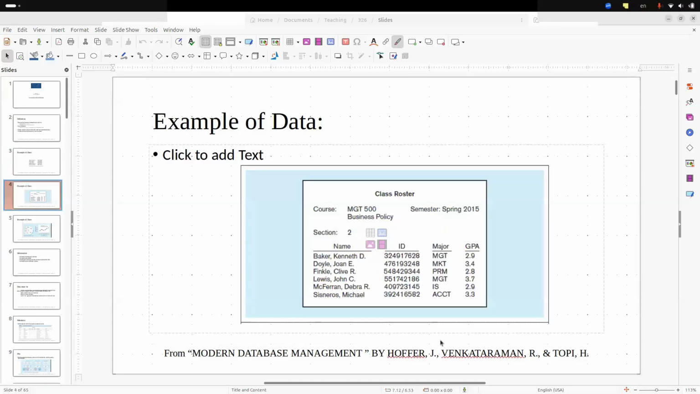Now, here you can see it is a class roster. It is the names of the students. The first column was the name of the students, the second was their campus-wide ID, and then their major and GPA. Their name is text, their ID is a number, their major is 3 or 4 character letters, and their GPA is a number. That now makes more sense.